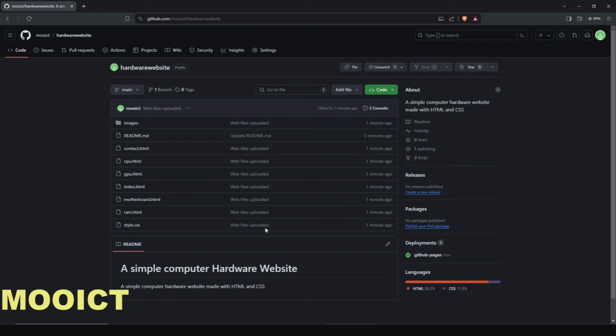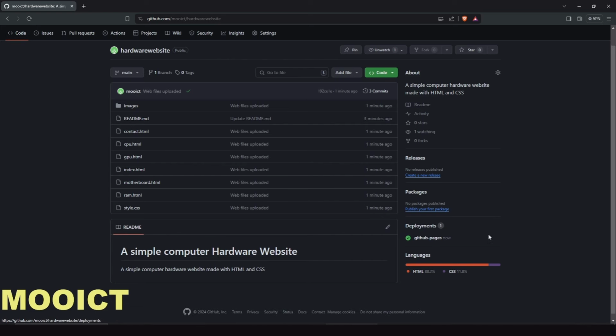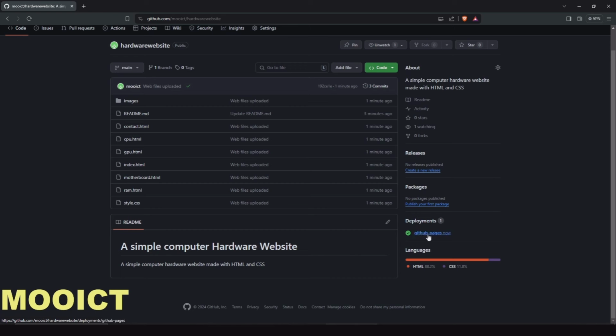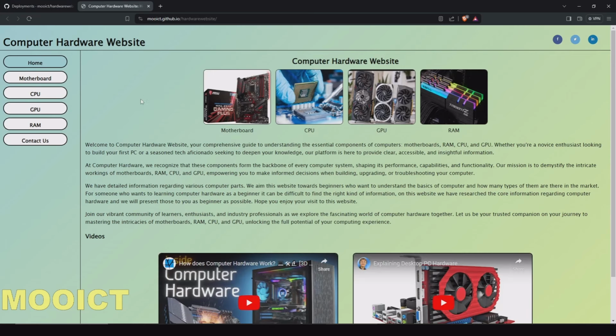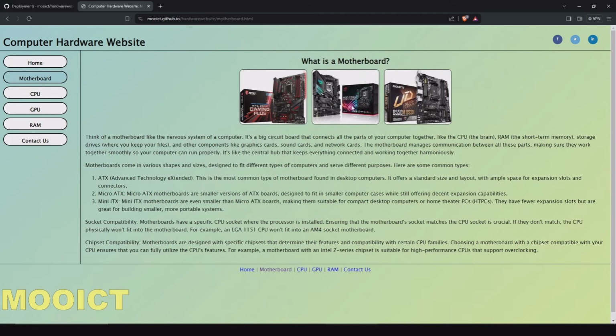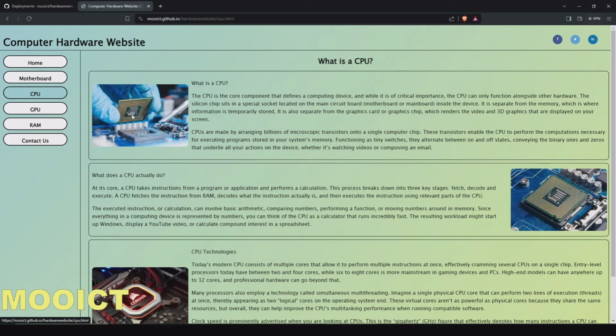When you go back to your main code repository, you'll see on this side it shows deployments, and then it says GitHub Pages. If I click on that, it'll tell you that your website has now been deployed and you can access it through this address here. If I right-click and open the website there, there you go. Now the website has been hosted online. We've got the icons, the links are working, all the pages and pictures are working as well.